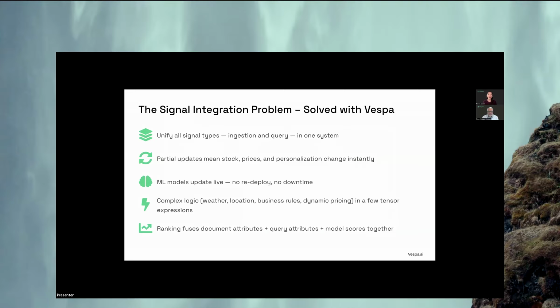And with that, let me close the loop on what we've covered today with how Vespa solves the signal integration problem. The signal integration problem is very real and it is costly. And again, this means that shoppers see irrelevant results, stale inventory, and missed personalization opportunities. Now, Vespa solves this through a single architecture that handles ingestion time and query time signals in the same ranking computation. Partial updates mean stock, price, and personalization data is always current.